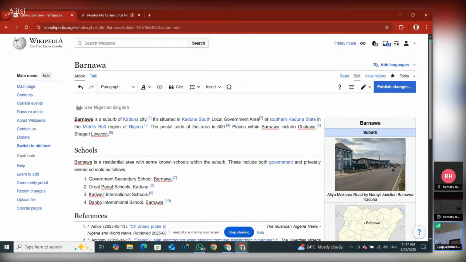So we say Barnawa is a suburb of Kaduna City, situated in Kaduna South local government area of southern Kaduna State in the middle belt region of Nigeria. The postal code for the area is 800. Places within Barnawa include Chalawa and Shagari locals. So people in Barnawa, this is very correct, right?